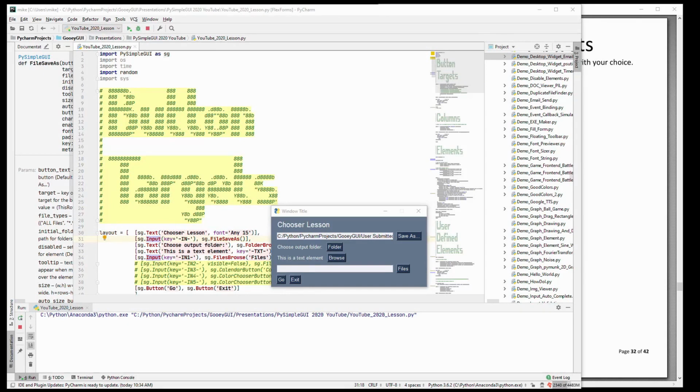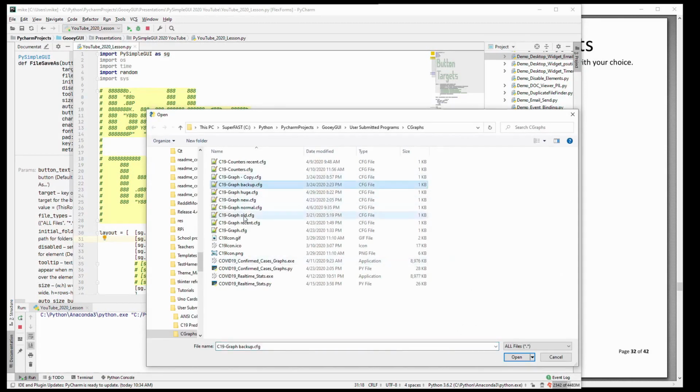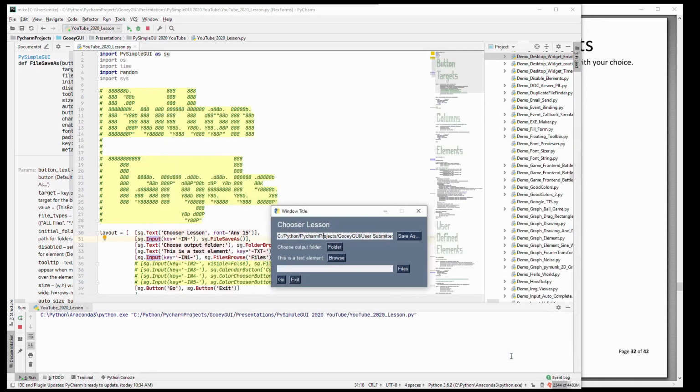So we've talked about file, we've talked about folders. What about files? If you want to open multiple files, then there's a files browse button, and you can select multiple files, and it will return them as a single string with a semicolon delimiter, and that delimiter can be changed. You would do a split on this to parse and get this back into a list form instead of a string in your code if you had one of these kinds of buttons.